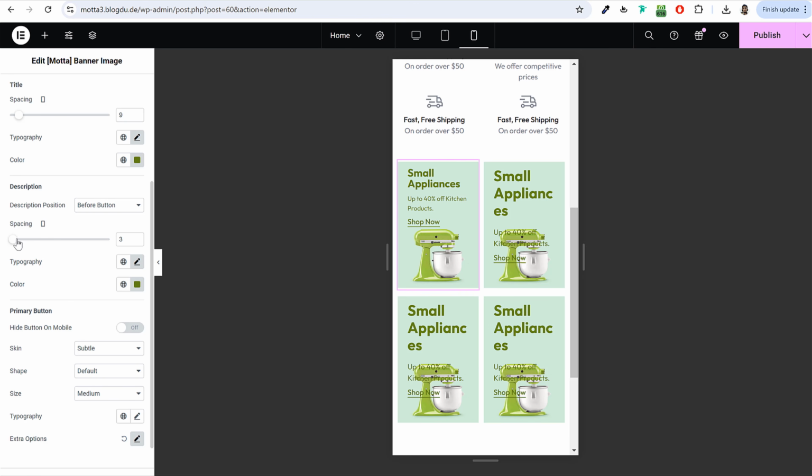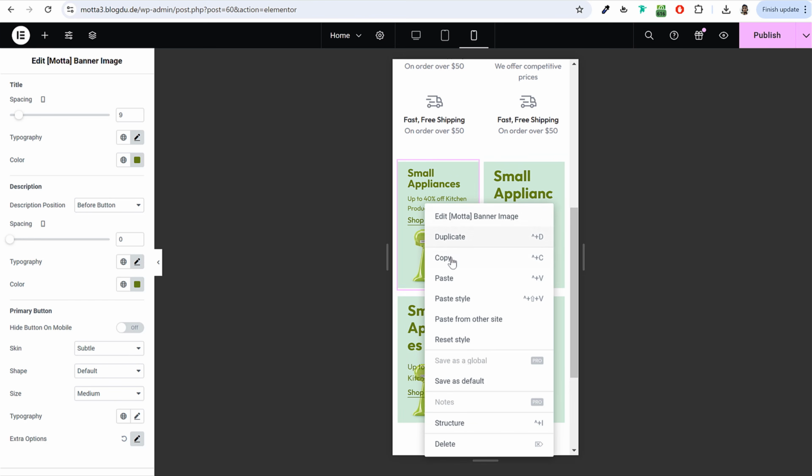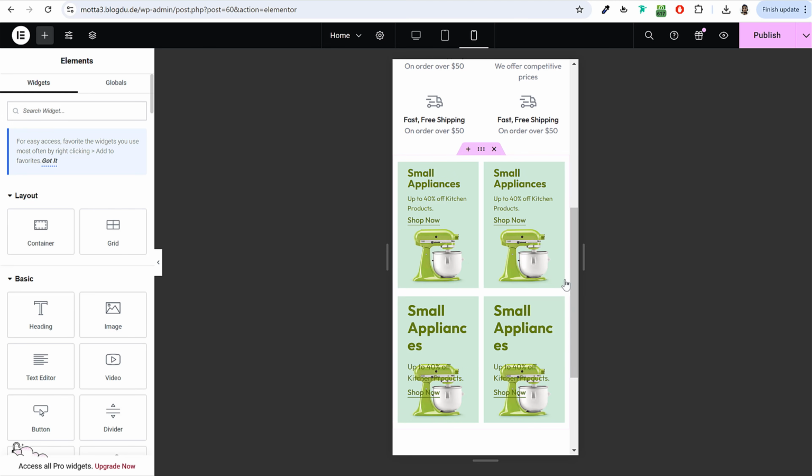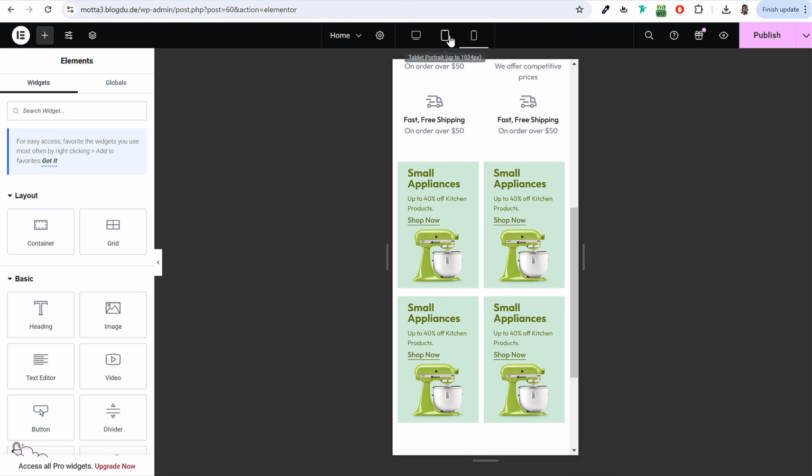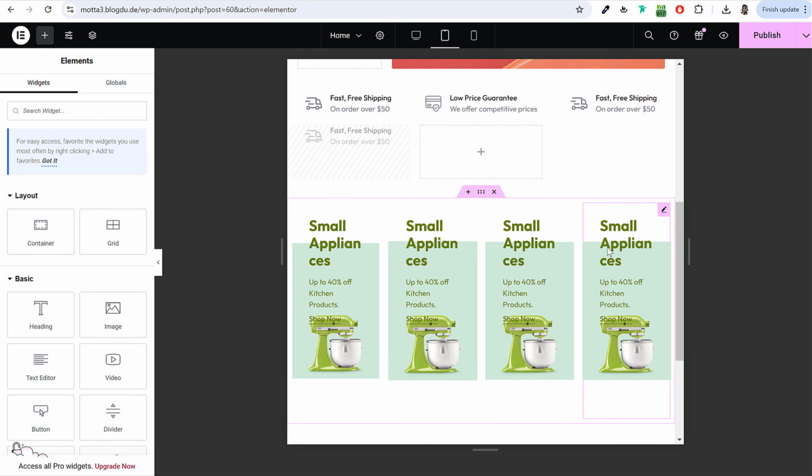Similarly, you can do this for the spacing between the description and the shop now button. Once you're done, right click, copy, right click, paste style. That style will be pasted, and this will save you a lot of time. Similarly, you can go to this option. You can see how it looks.